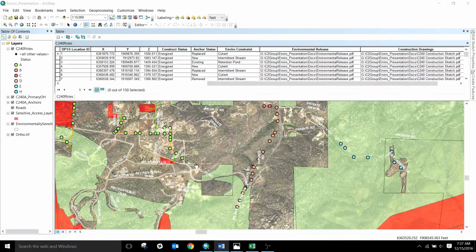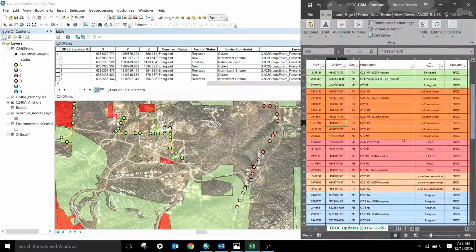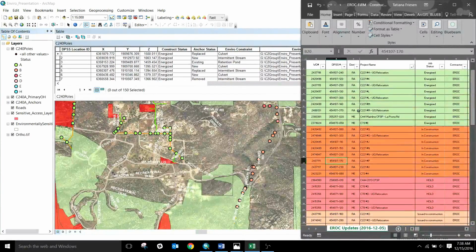The pole colors in this map actually correspond to the construction trackers, so this provides a quick visual of the status of each pole. For instance, green corresponds with energized circuits, while the remaining colors indicate in construction, on hold, or issued to construction and assigned. And here is an example of the construction tracker, and you can see how the colors match the actual tracker itself: energized, in construction, as mentioned just a minute ago.